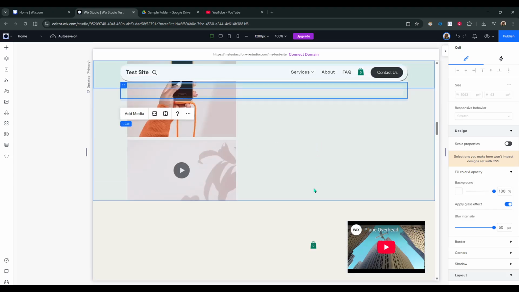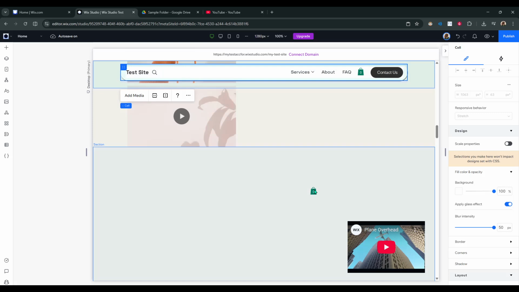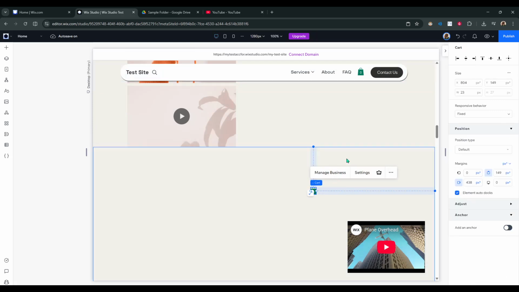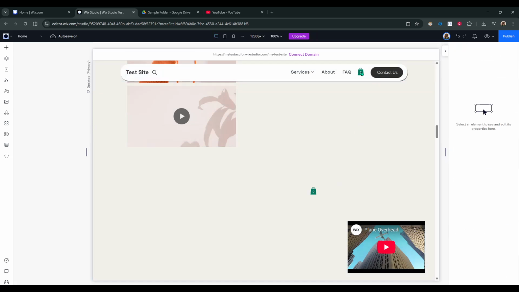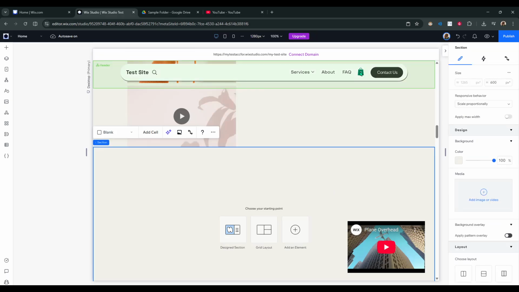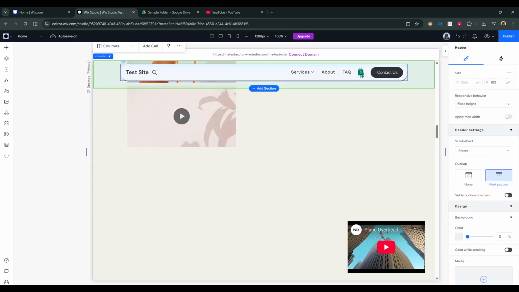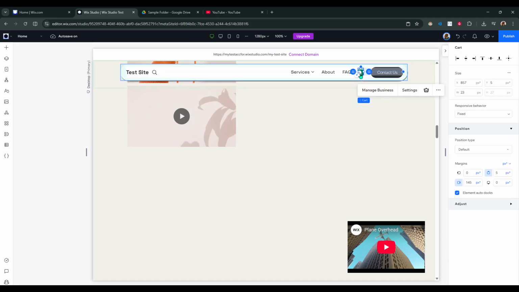Now, click the cart icon and select Settings. This is where you'll adjust the icon's style, color, and overall design so it fits your brand. You can choose different icon styles, tweak the colors to match your palette, and adjust the size so it looks crisp on both desktop and mobile.